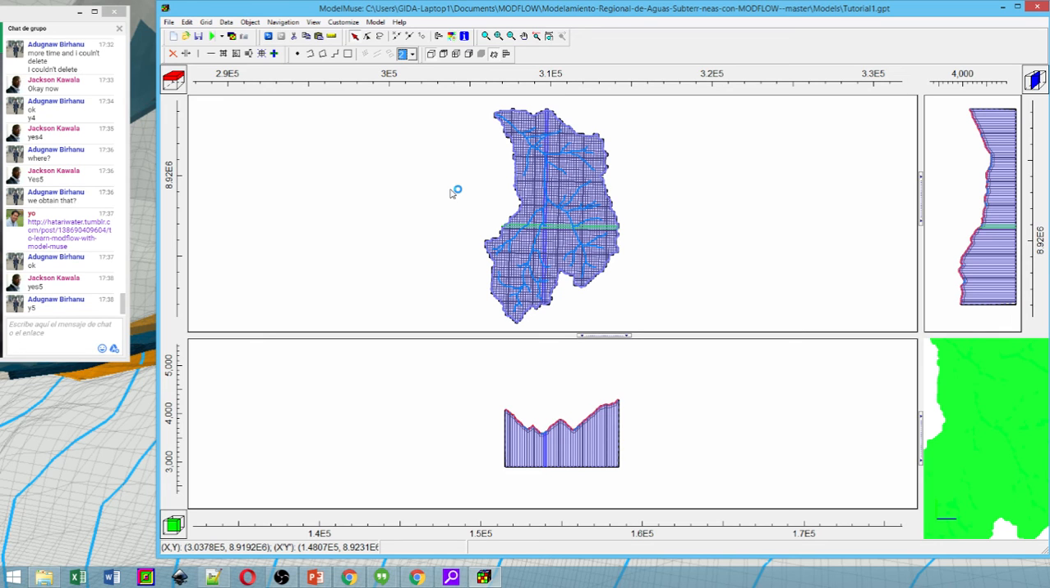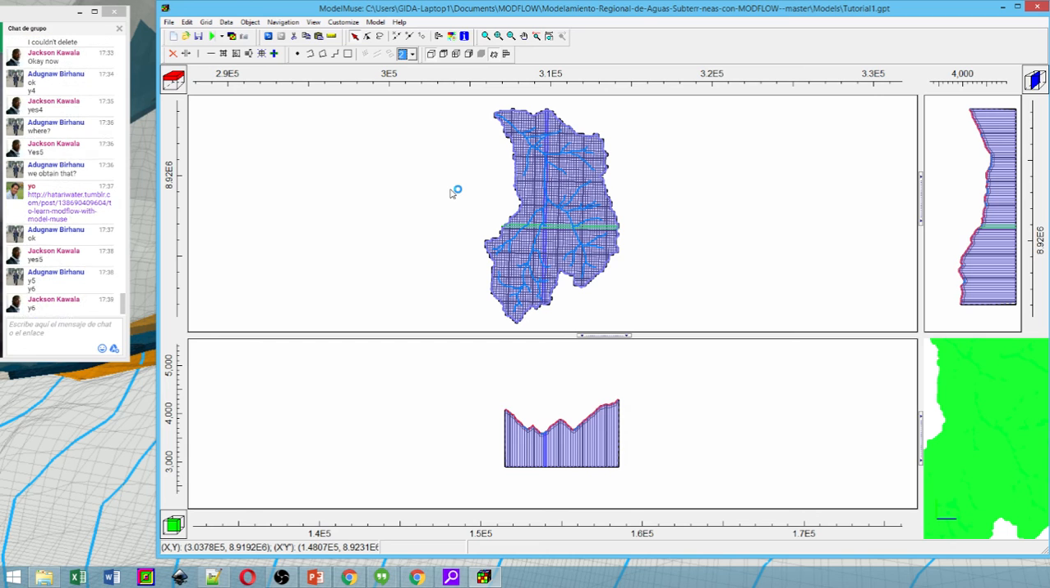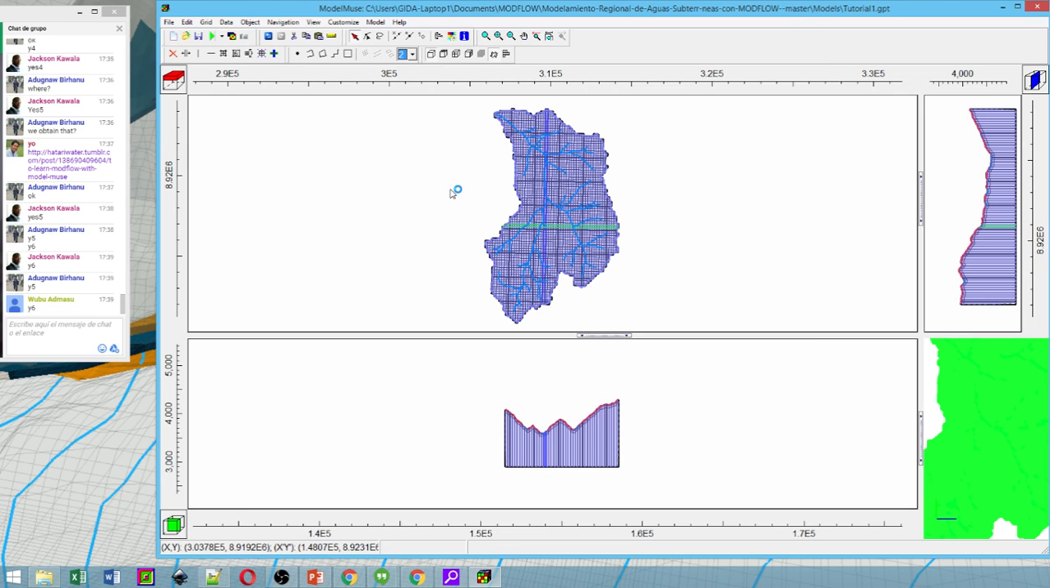So actually you cannot have a cell that has both recharge and evapotranspiration; it has either recharge or evapotranspiration. But you don't have to worry about it because MODFLOW will look for that. If you have understood this, please type yes 6. Where are you? Okay, great.